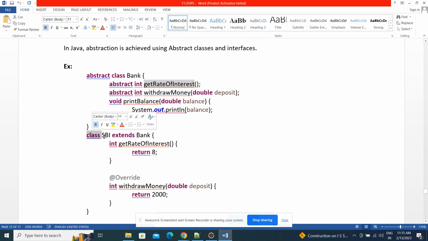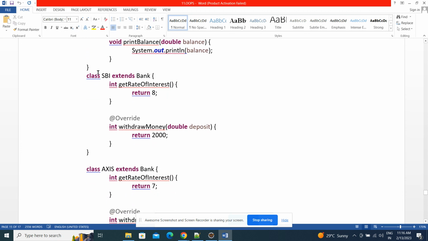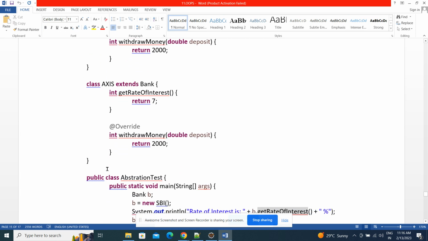Now see, class SBI extends Bank. Bank contains three methods: two abstract methods and one implemented method. So for these two methods, we provide the implementation. GetRateOfInterest in SBI bank is 8%, just assume. And withdraw is where you withdraw some money from your account, and it returns some amount. This implementation is the same for Axis Bank, SBI Bank, and HDFC Bank. If you want, you can do your own implementation.